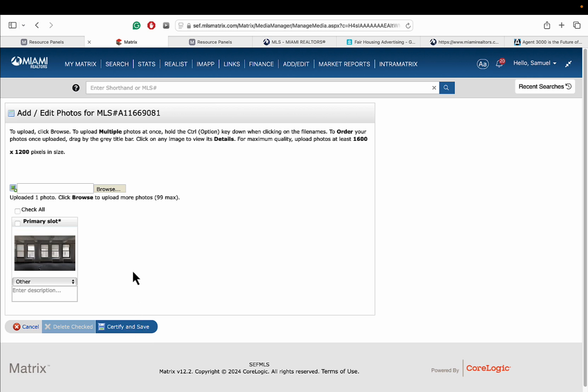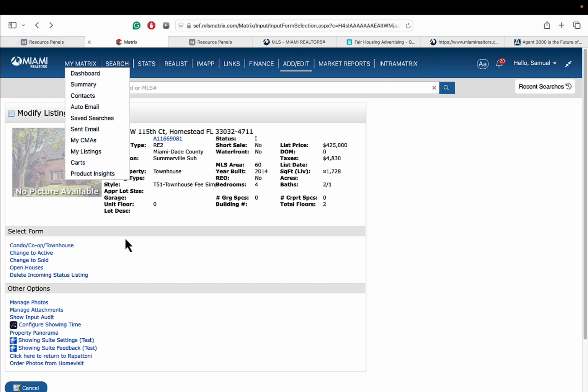Now you can add photos before it's active and of course after the listing is active. However, per MLS rules and regulations, you have to add photos within 3 days of activating that listing. All right, so we're going to go ahead and go back.